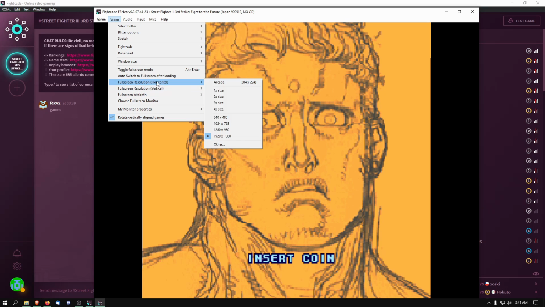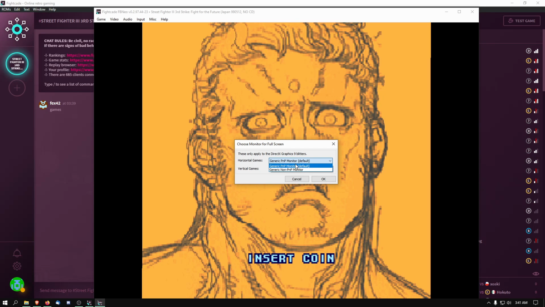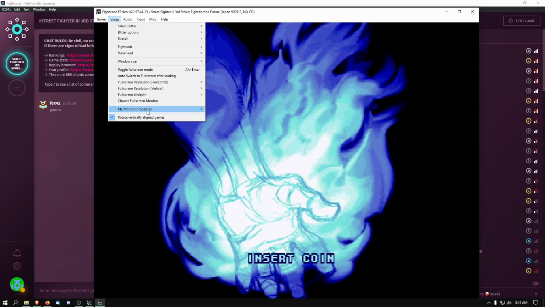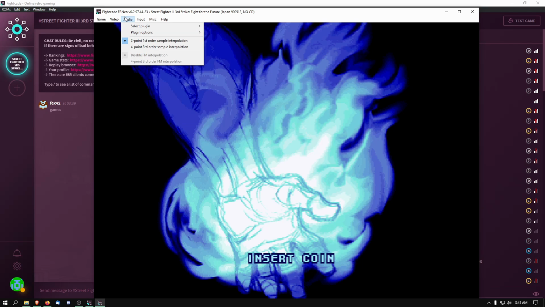This is for other emulated games. Choose full screen monitor. If you have multiple monitors, click here and you get to pick different monitors for when you decide to make the game full screen. It'll default to that monitor. Under audio, you get to pick the audio plugin prior to starting the game. XAudio for Windows, of course, is always going to work. You can use a reverb and a low pass filter for less bass. This right here, I normally just leave it at 2 points.